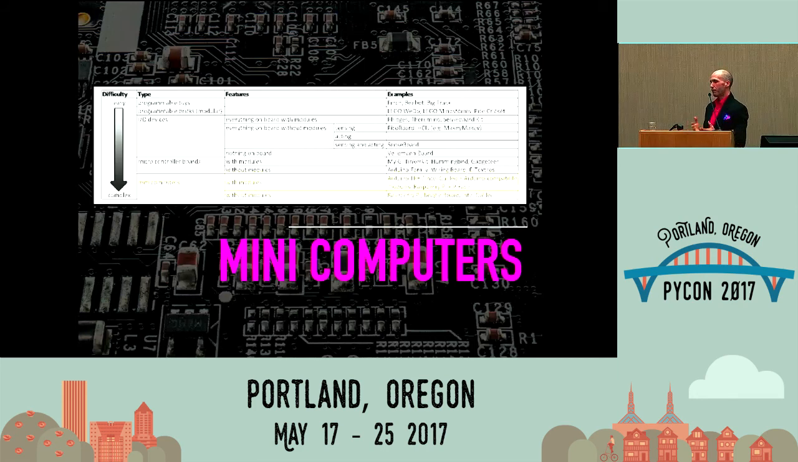And the difference between a mini computer and a microcontroller is that mini computers are usually larger, as far as they have more memory, and they usually run a full operating system. So something like Linux, or there are even Windows versions that run on these mini computers.